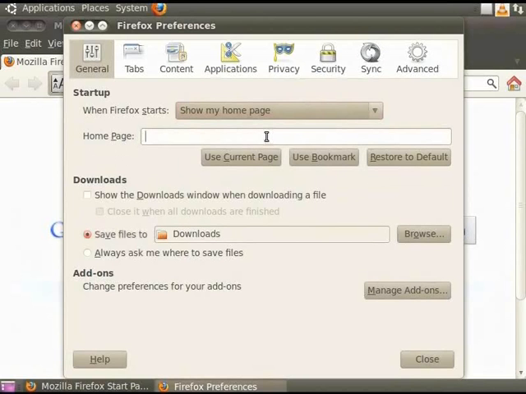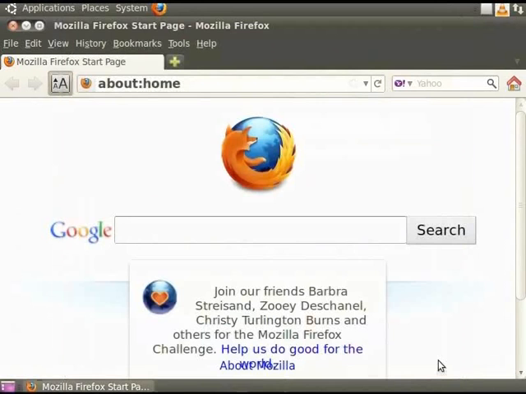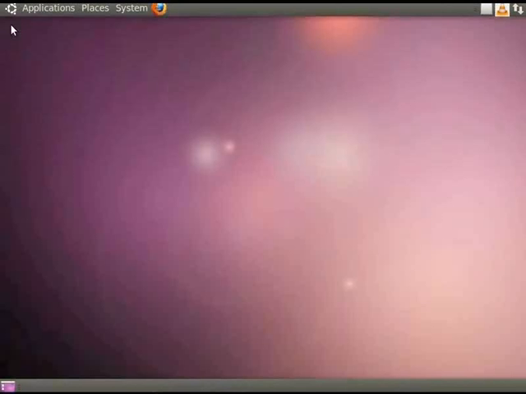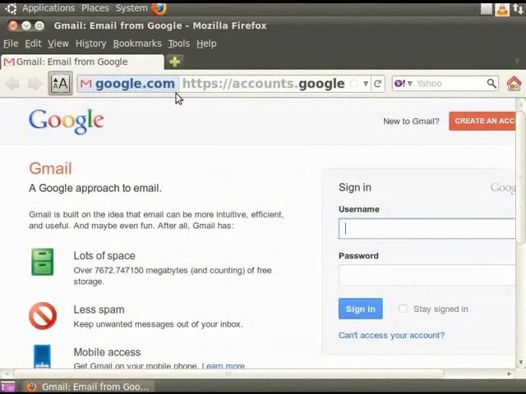Click on the Homepage field and type www.gmail.com. Click on the Close button to close the dialog box. Our settings will be saved automatically. Now close this Firefox window and open a new Firefox window. You will notice that Gmail login page is the home page.